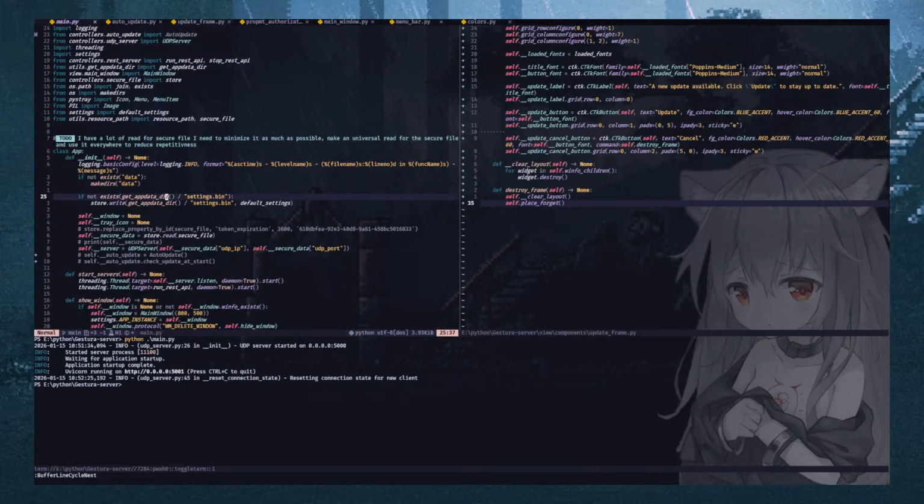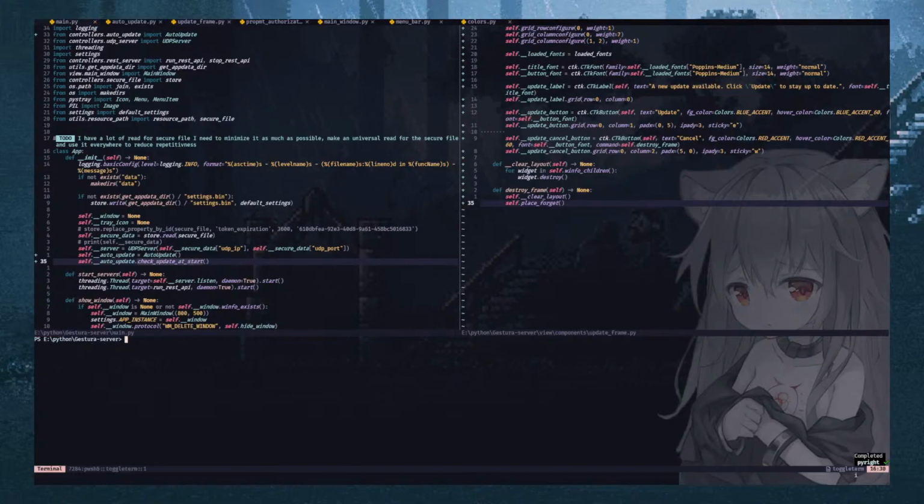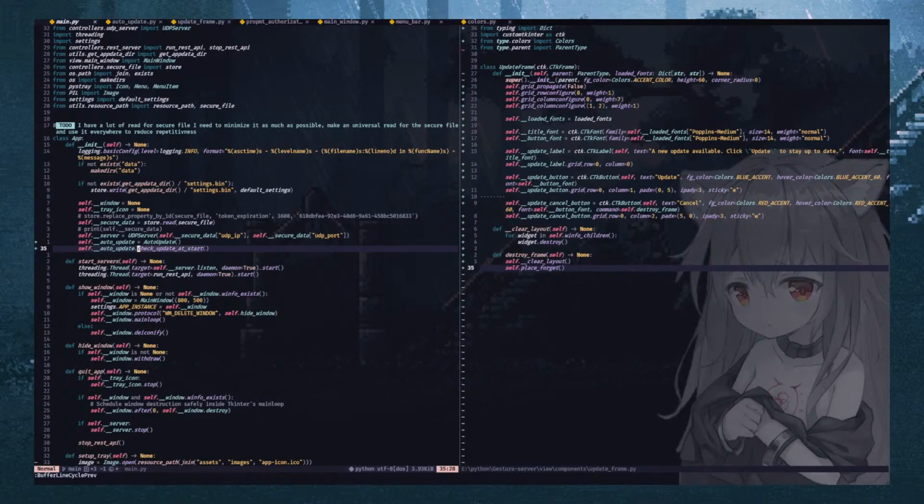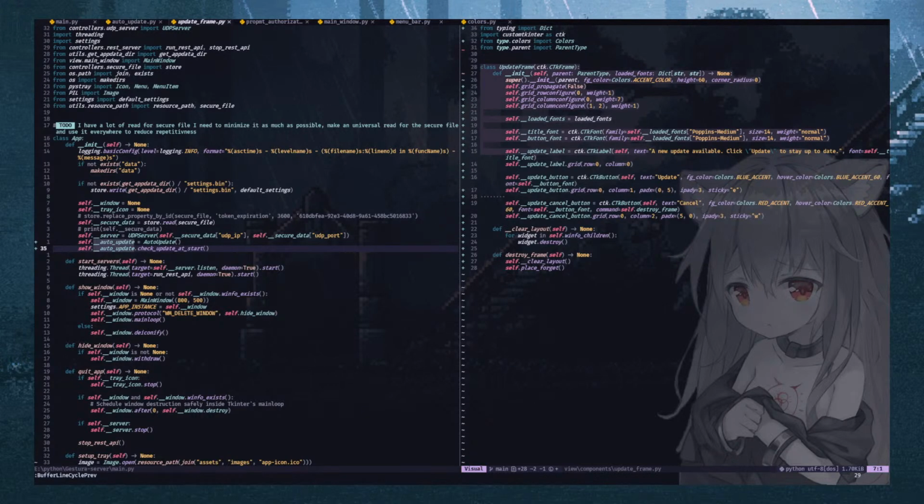So far I have this update class that checks whether an update is available or not. Let's open the auto update. It's checking if I have the update available, and it's returning true or false based on that. If I have an update available, it will return true, and if it returns true, I will show this frame, otherwise I won't.